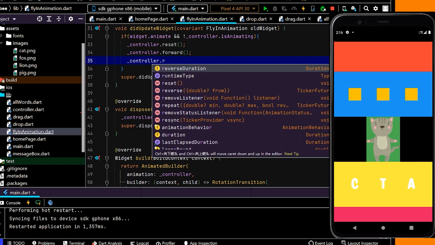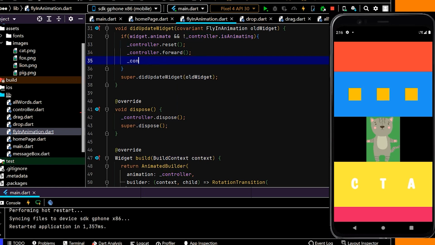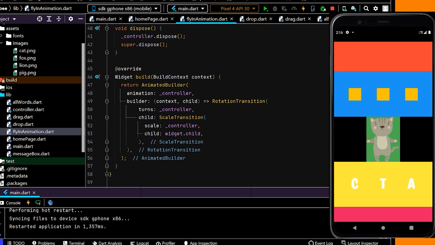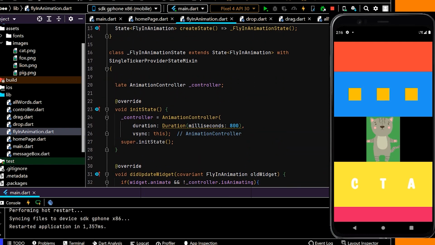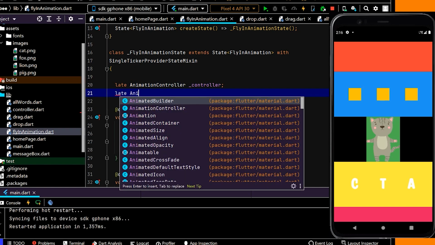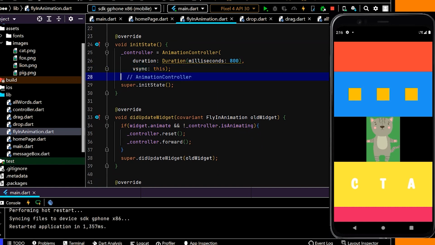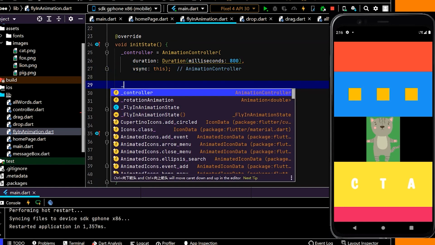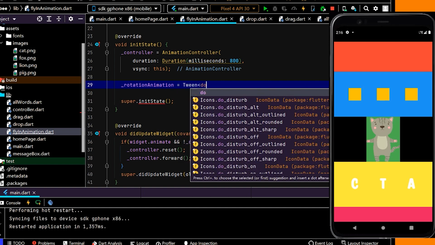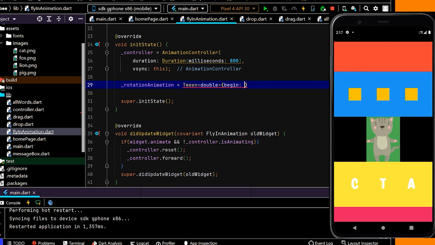There's a reverse method on the controller too, and that'll reverse it from 1 back to 0. However, in this case, that'll muck up the scale transition because we want that to go from 0 to 1. So what I can do is create another animation object of type double and use that to either animate from 0 to 1 or 1 to 0. So I will type in here late animation of type double, and I will name this rotation animation, and here in the init state I will write rotation transition, and I'm going to set this to a tween of type double, and we need to pass in the beginning value and the end value.